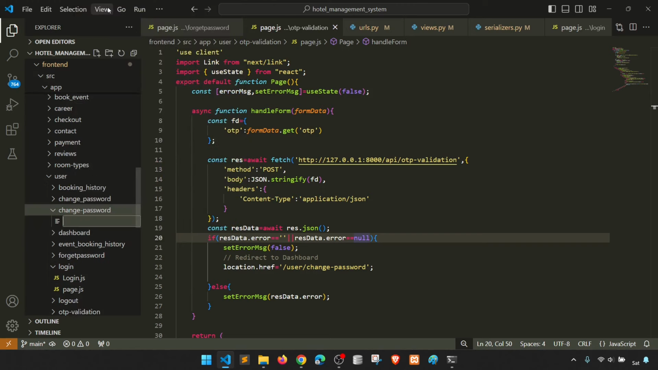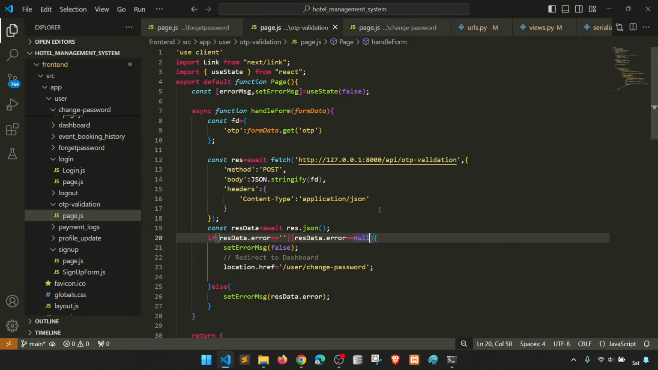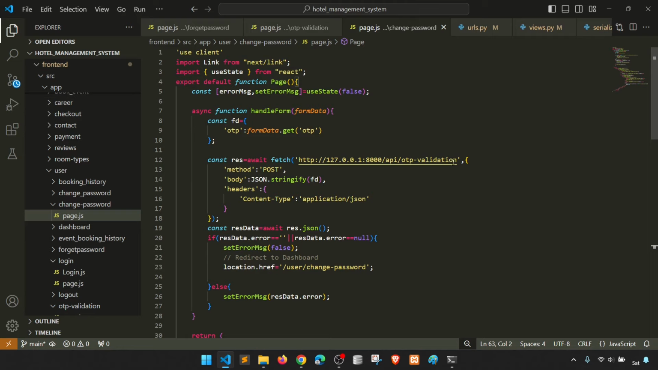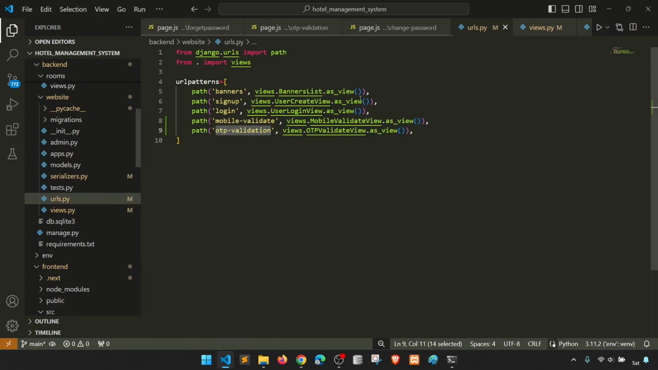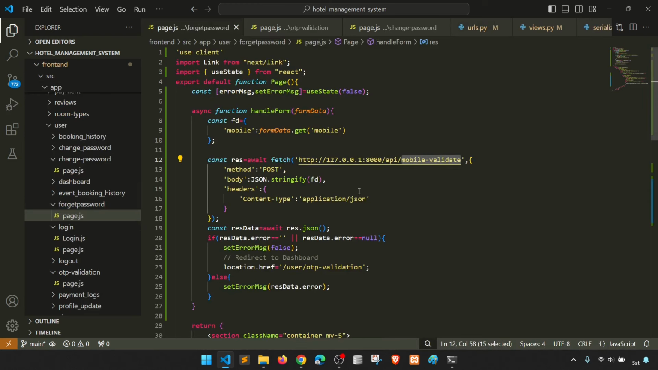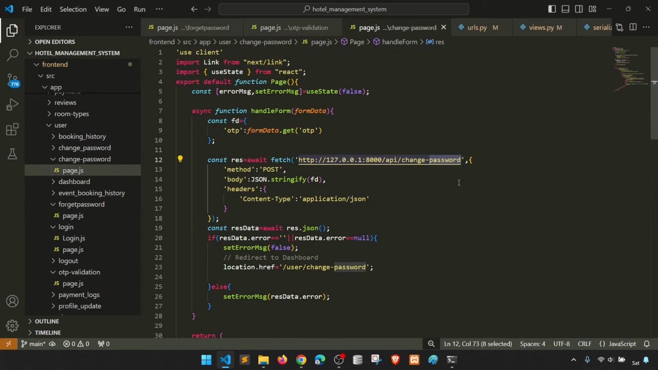Change password, right? And we'll create here the file page.js, correct? And here we will copy this and paste here, right? And we'll say change password, change password, correct? So I'm not sure why we use the mobile validate API. Actually, we should use the forget password, but we are using the mobile validate. Okay, no problem. All right, so for OTP validation, okay, mobile validate we are using for the mobile validation on the forget password, I think. Okay, it's clear. So change password.